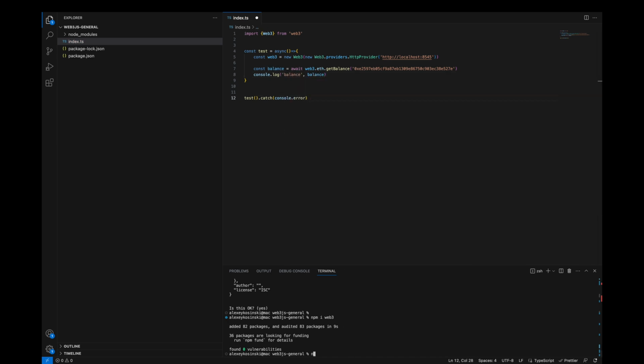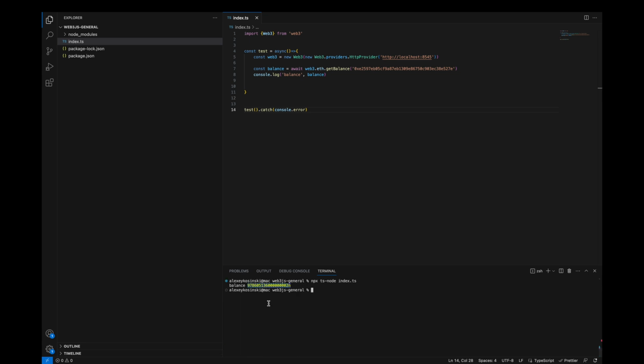Okay, to run this code, let's use npx ts-node and then the name of the file. In our case, it's index.js, and run this function. It will build TypeScript into JavaScript internally and run the code. Okay, as you see, we received the balance of Ethereum in wei. Web3.js has utils inside, so we can use them to convert the wei balance to the Ethereum balance. Web3.utils.fromWei, set the balance and ether. And run this code. As you see, we have a balance of 0.97 Ethereum on this address.